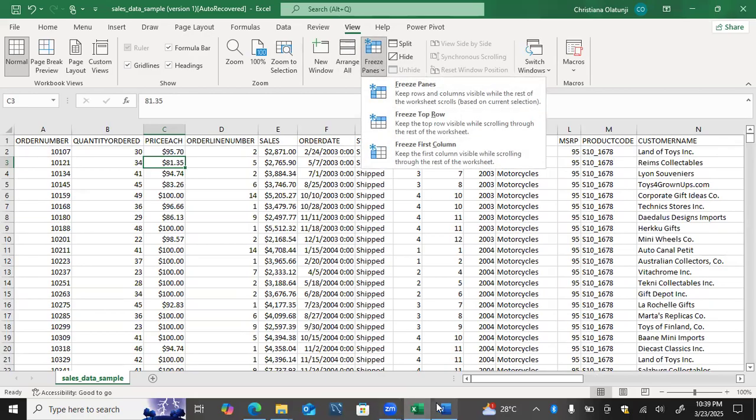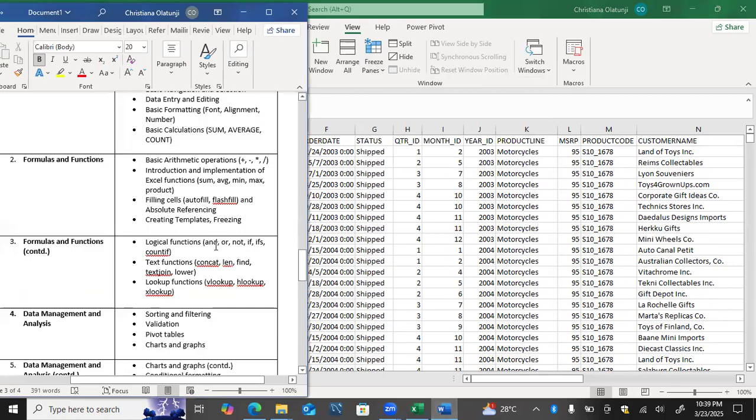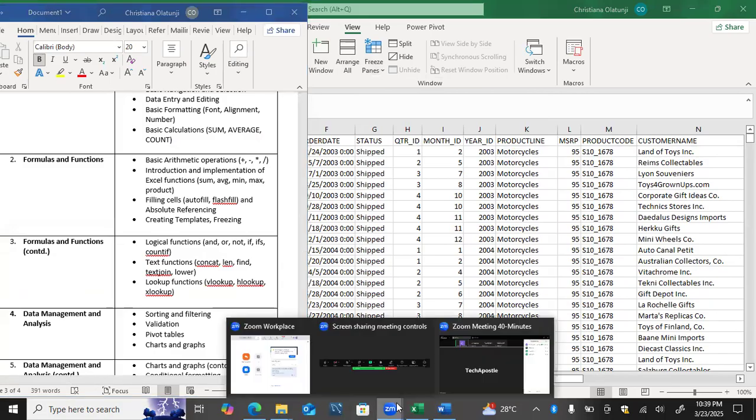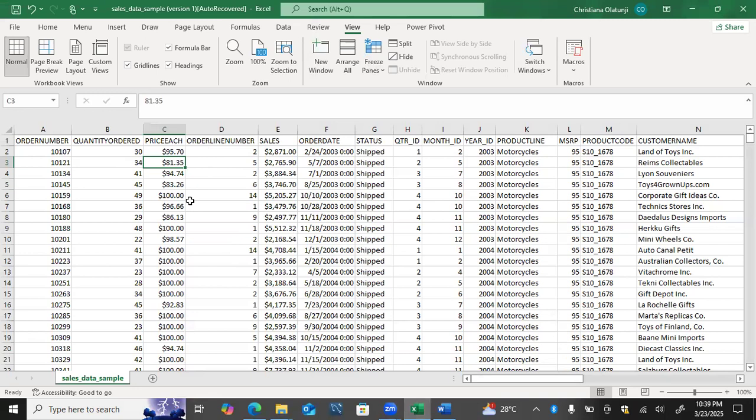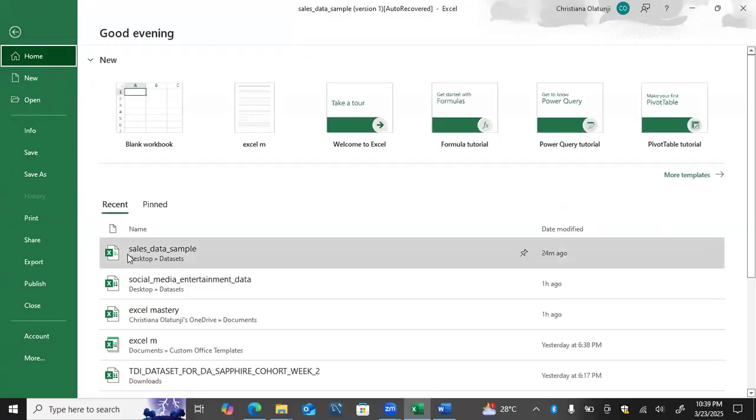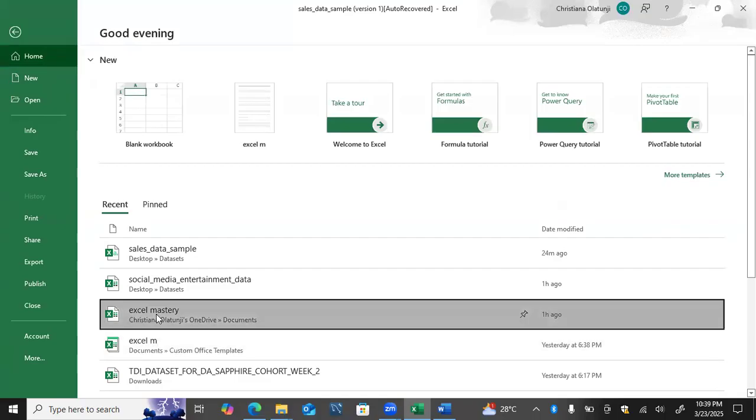Now we would go to the last item on our list for today, which is creating templates. We talked about freezing already. Creating templates: a template is like a designed pattern that I want to replicate in another work. Like, okay, let me open the last stuff. I think we use this, this is Excel mastery.